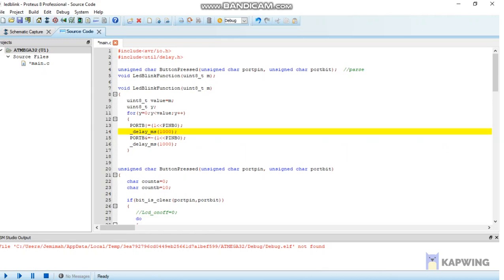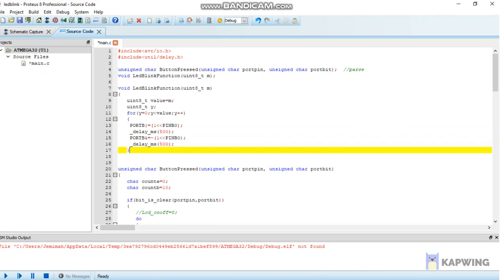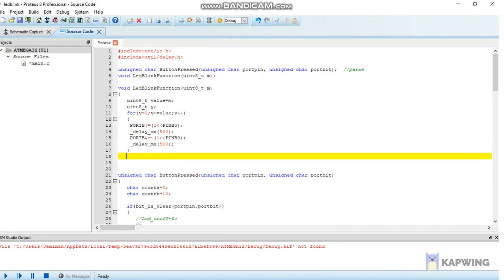Okay, I noticed that 1 second is actually 2 minutes. Let me just change this to 500 milliseconds. And actually, our function is done.